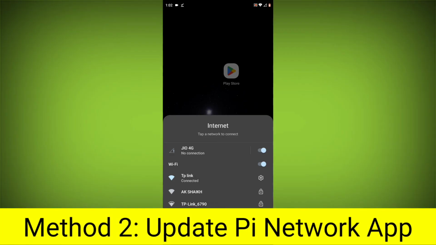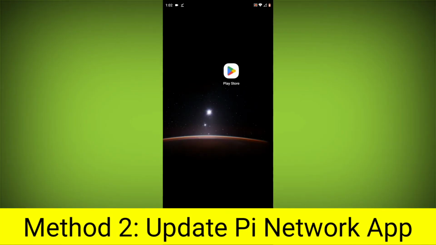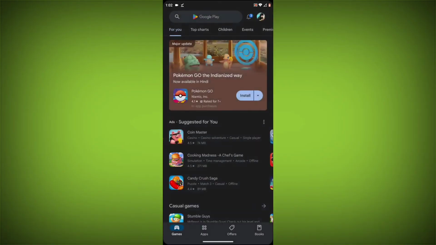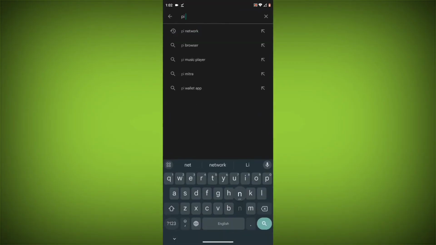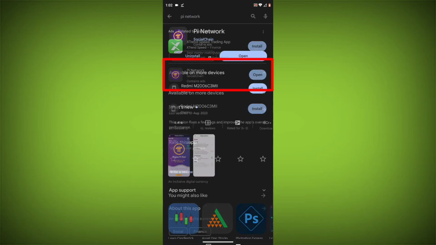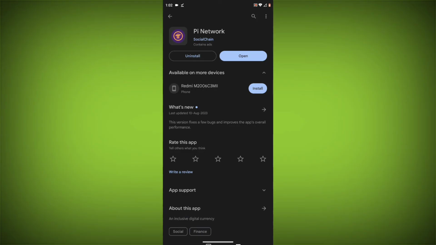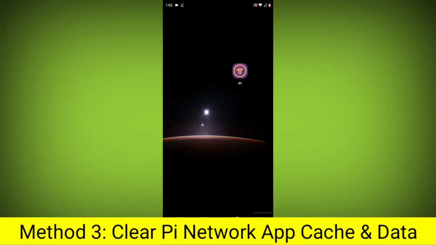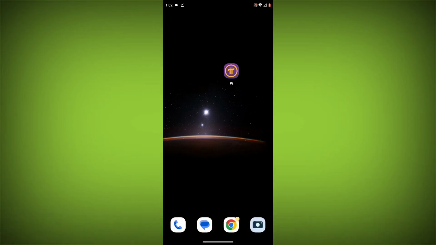Method 2. Update the Pi Network app. To do this, go to Play Store. Search for Pi Network. Go to Pi Network. If there is any update, update it. Method 3. Clear the Pi Network app cache and data. This will remove any temporary files that may be causing the error.